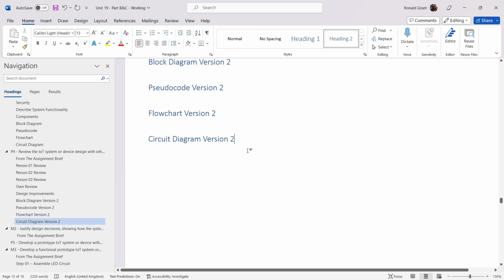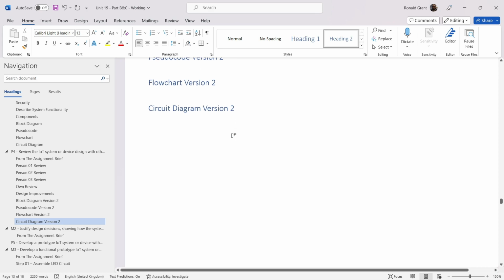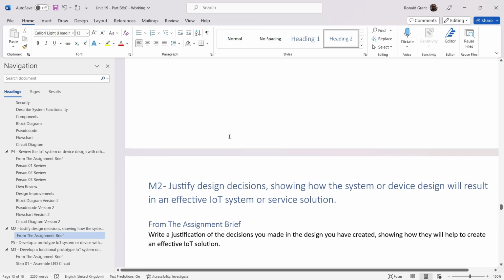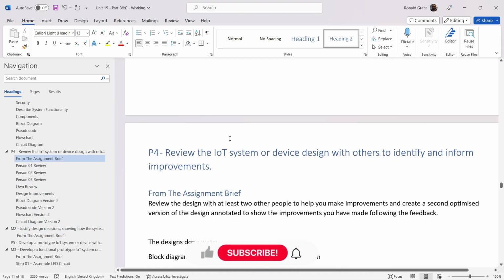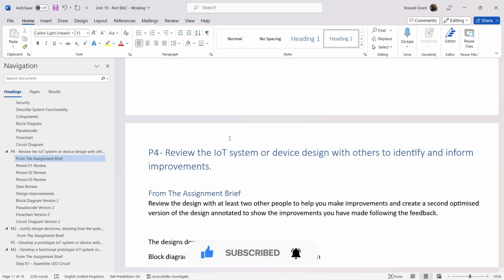And for circuit diagram, you do exactly the same thing. You try to make it super obvious what the change was. Now that's all you actually need to do for what was this, P4. You review the system, review the designs you have so far. Designs again, not the actual system. Designs are the thing you use to plan the system.